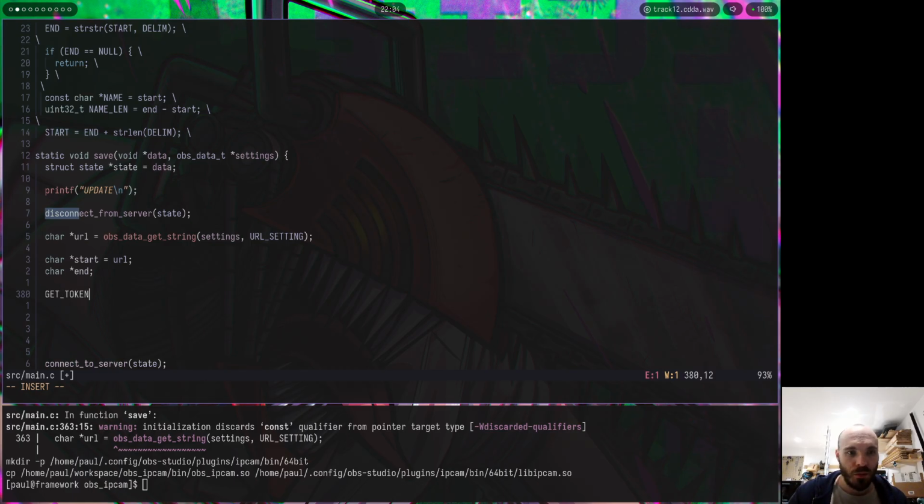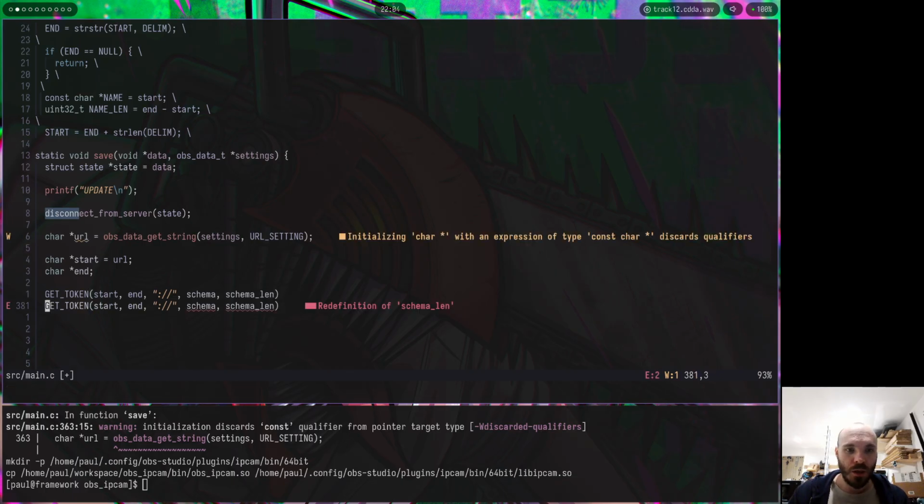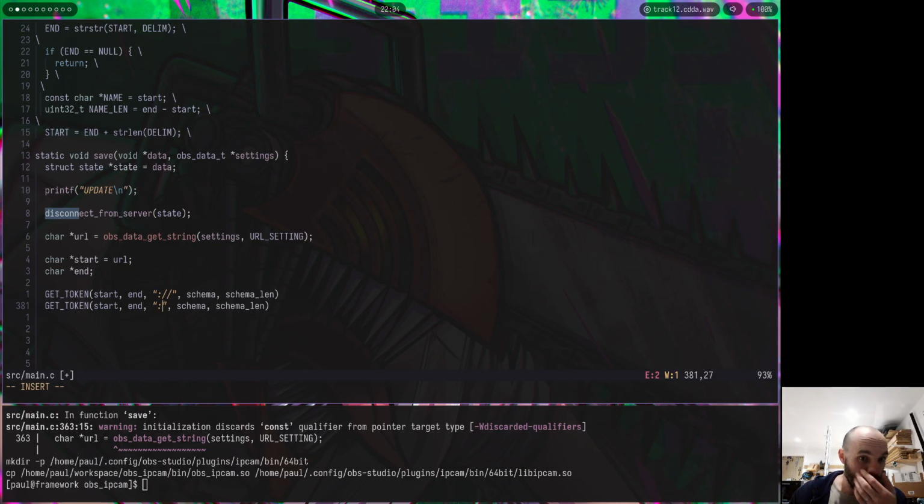Get token, start, end, this followed by schema length. I'm tempted to just not provide the second one, but let's just ignore that. Okay. Okay, now this one is actually kind of optional, right? Like I shouldn't really worry about that one.